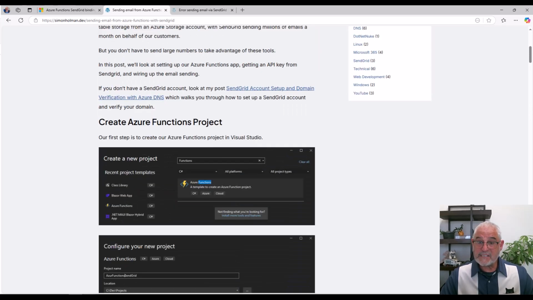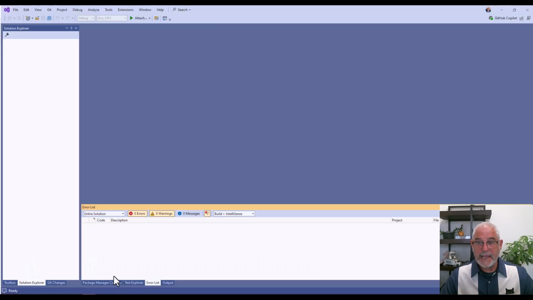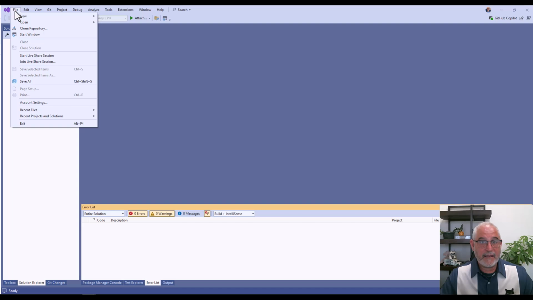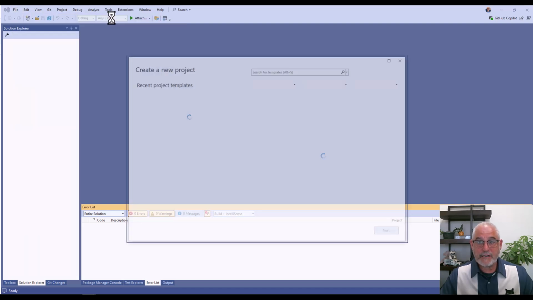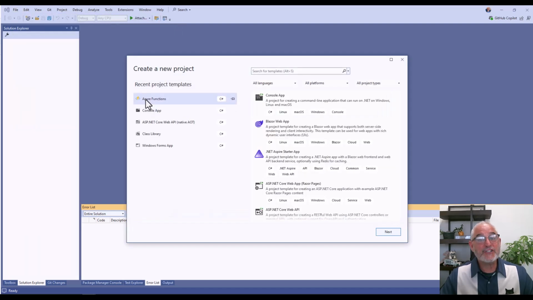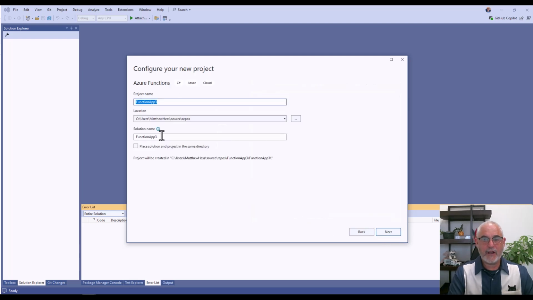So now let's switch over to Visual Studio, and I'm going to give you the abbreviated walkthrough of how to get that going, and it's really not that difficult. So the first thing we'll do is we'll say New Project. We'll choose our Azure Functions project template, and we can call this SendGrid Binding Attempt.